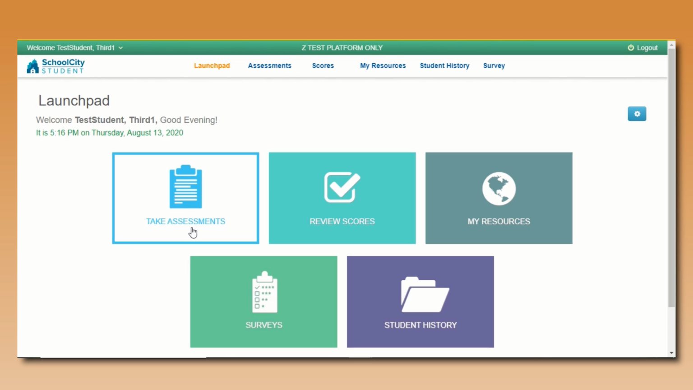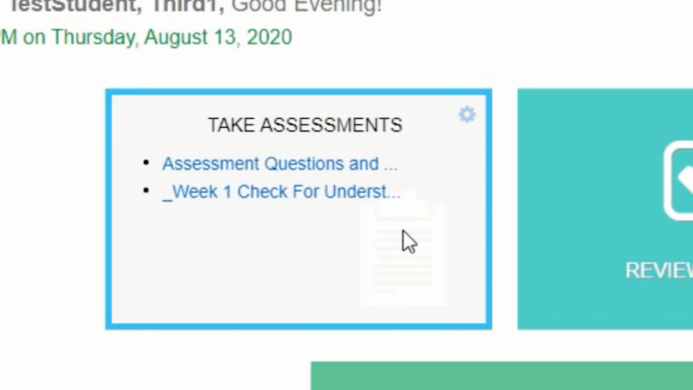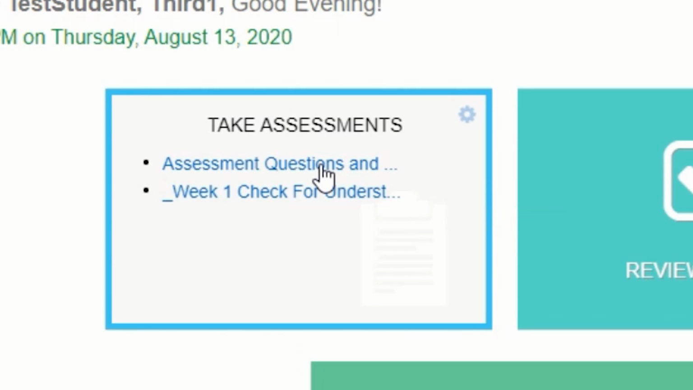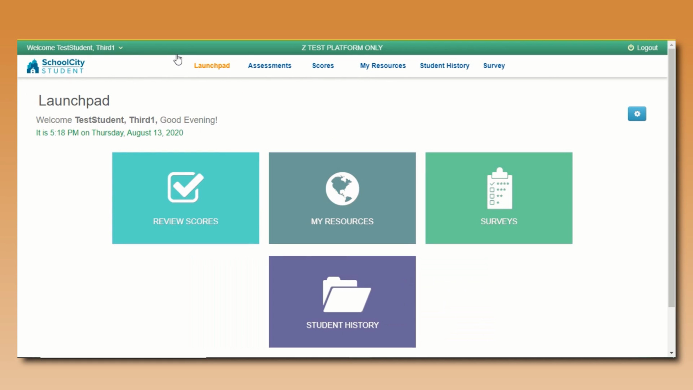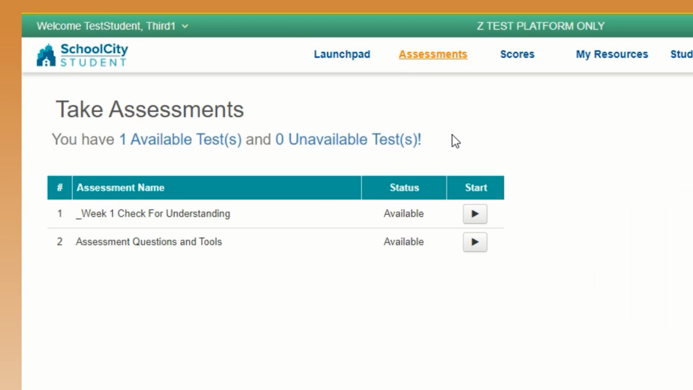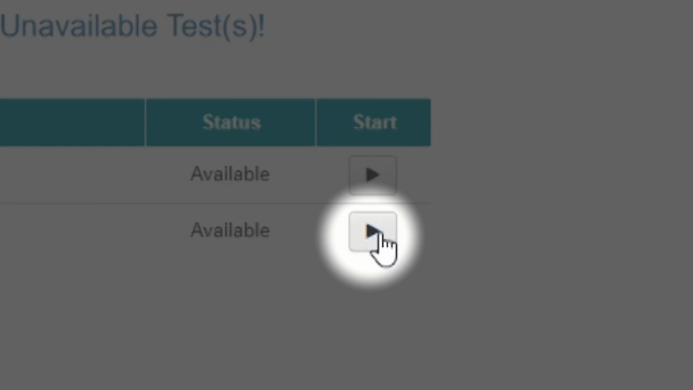Let's get started. You can see which assessments are available for you to take by flipping the card called Take Assessments. After you flip this card, you'll see names of assessments that you have recently been activated for. Select the name of the assessment you are supposed to complete to begin. If the assessment flip card or the assessment name is not showing on your Launchpad, you can also select the word Assessments along your top menu bar to see the complete list of assessments assigned for you to take. Select the button under the Start column to begin your assessment.